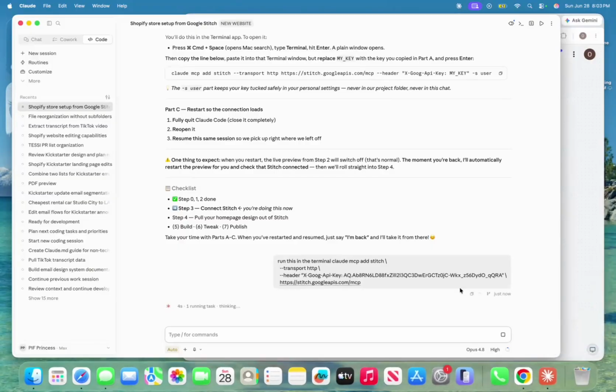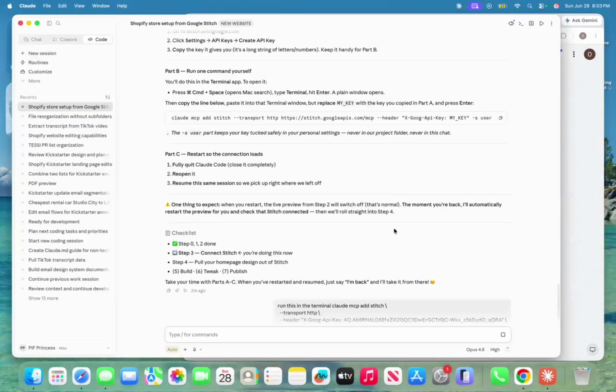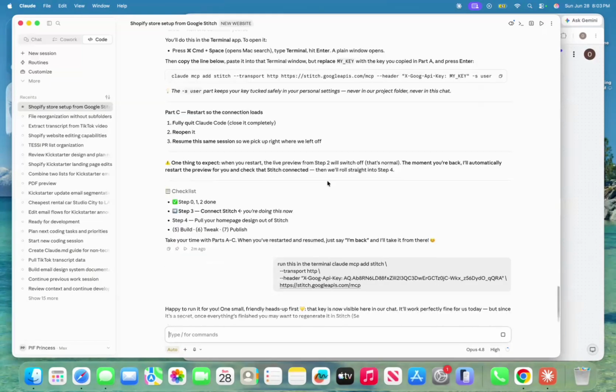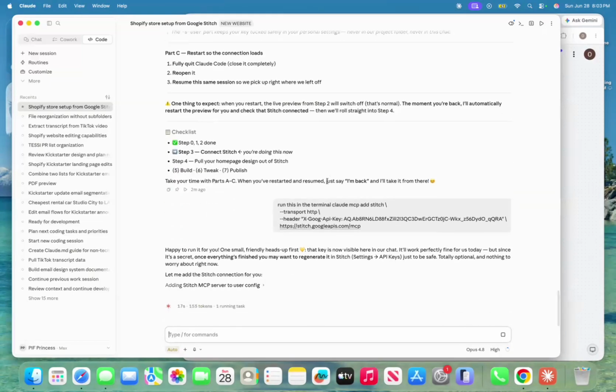I don't have enough memory for that. So then what's going to happen now is this is just a nuance of Claude Code. Anytime you add a new MCP server or a new MCP connection, the current chat you are in, you need to restart in order to actually have access to the MCP connection.